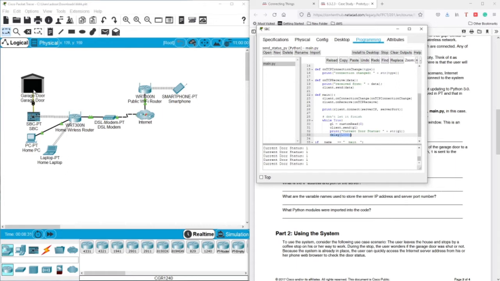So now I'm going to press Alt on the keyboard and click on this. I close the door and now it returns to 0. So it's not going to be automatically open.